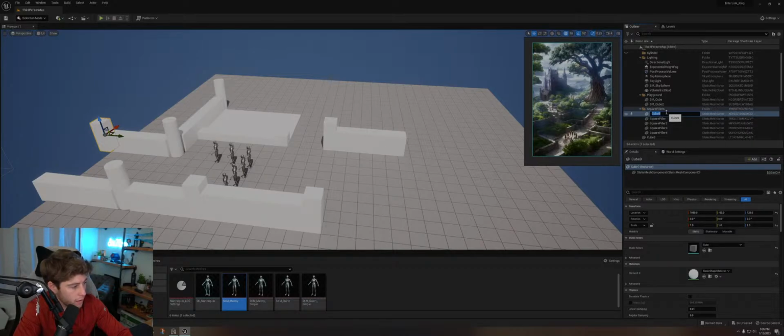So this is what the program you use looks like. Yep, this is it, man. This is it.